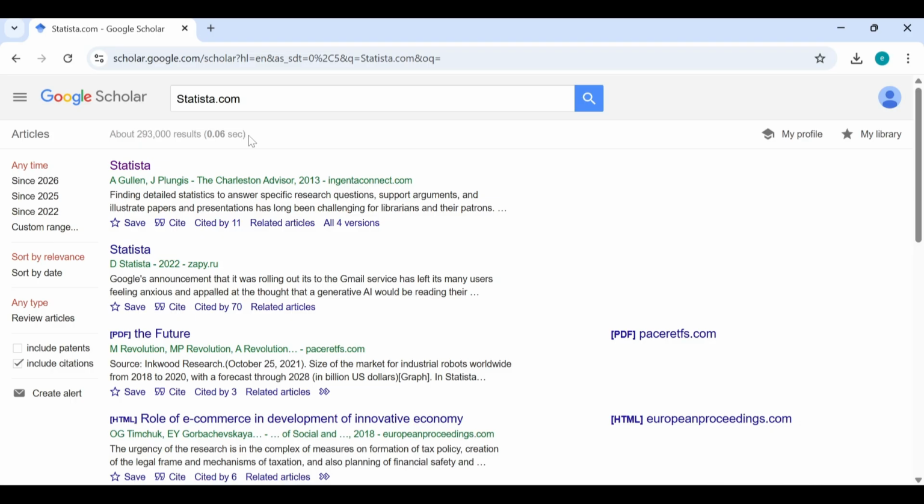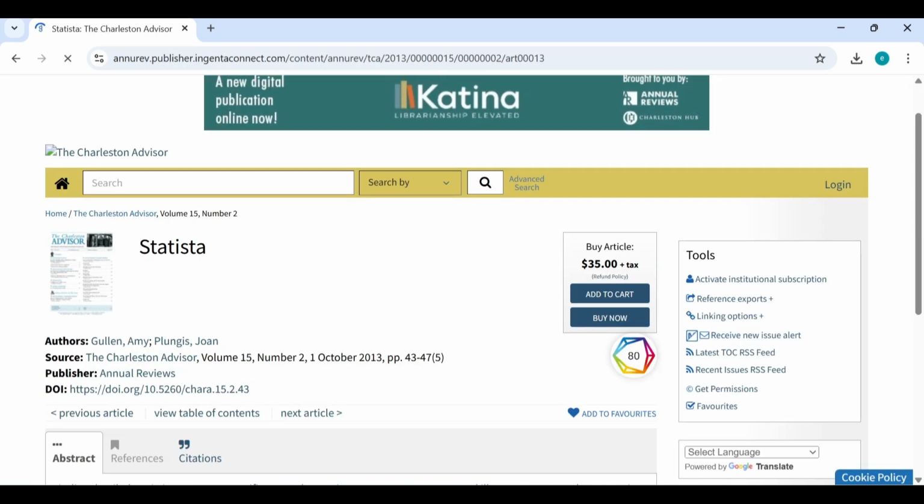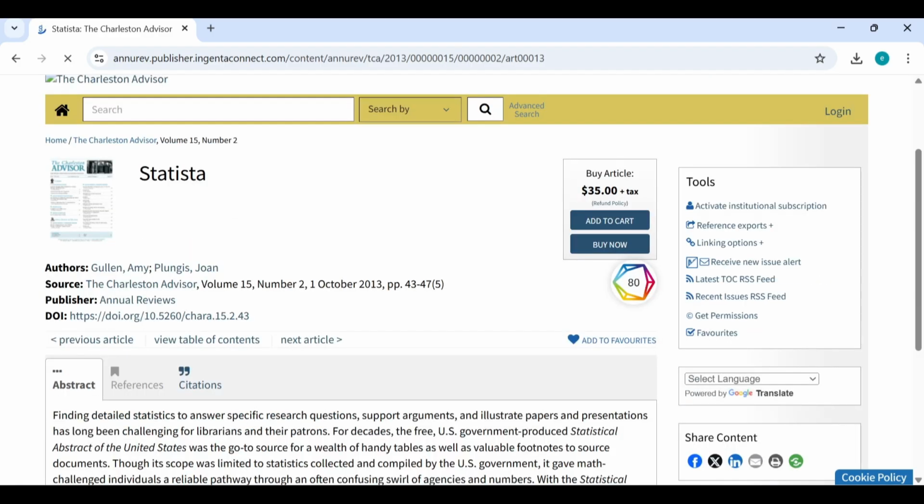Now these are articles. You can see the author, you can see the DOI, and the abstract. You can see everything you need. So this is another best way to do your research. These are reliable sources. You can now research and get what you want as a good researcher that you are.